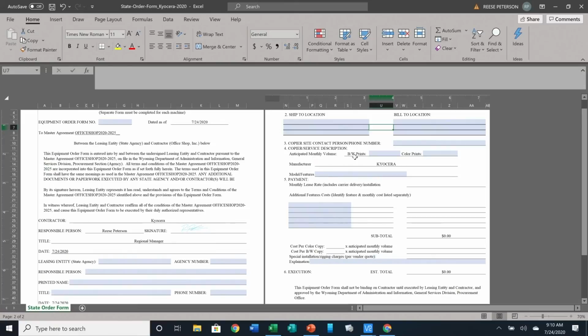This anticipated monthly volume is an estimate, so this gives you a good idea of what you can form your budget to or plan your budget. This is not a reflection of what your invoice will actually be, because that's just based on how many prints and copies that you make.